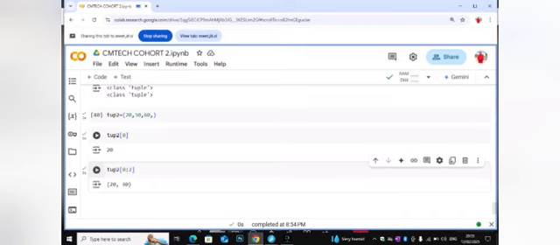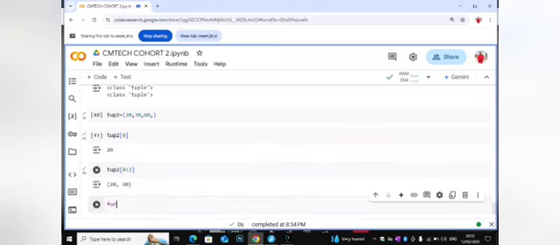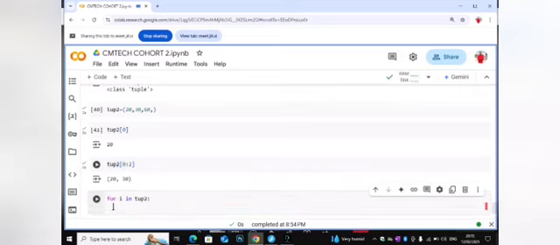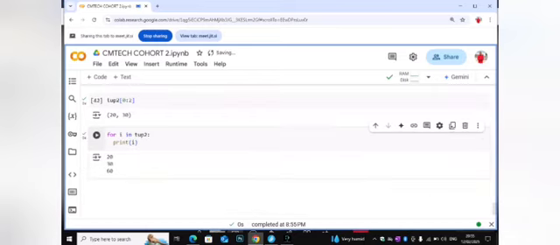Okay, so you can loop through a tuple. Let's loop through a tuple. Let's say for i in tuple2, then print i. Okay, it will loop through. We can loop through a tuple.